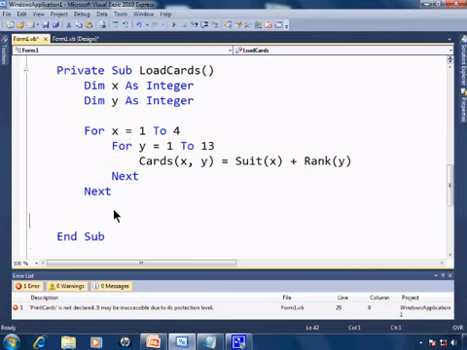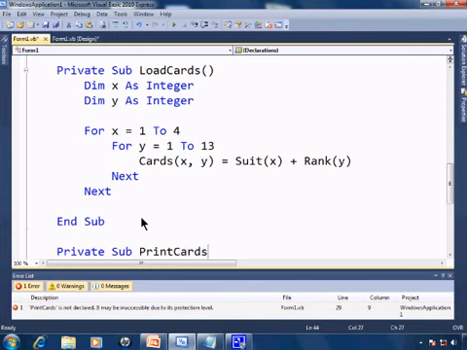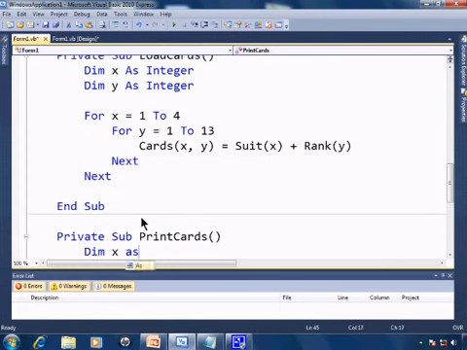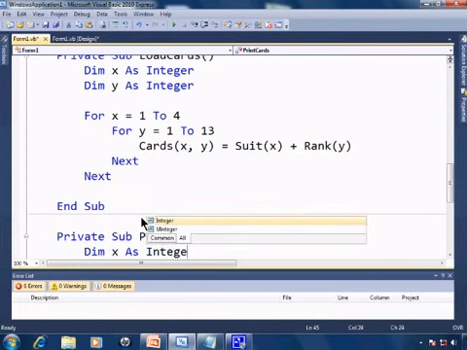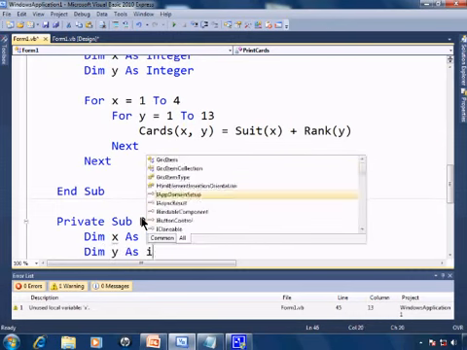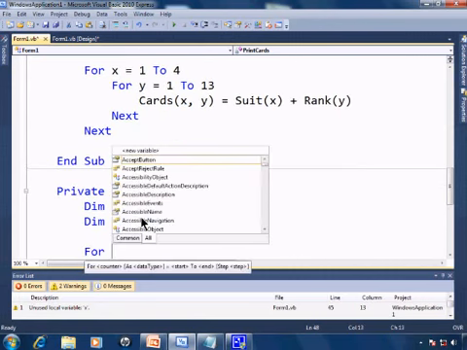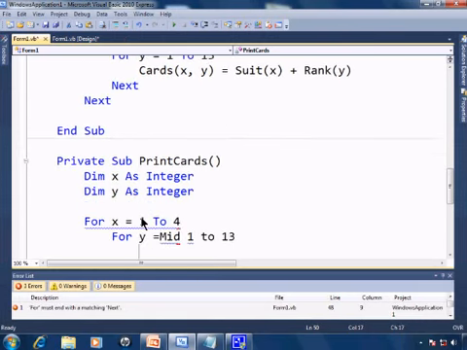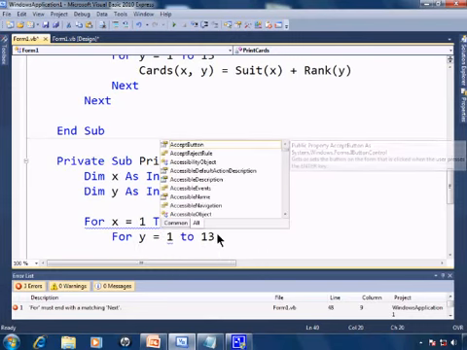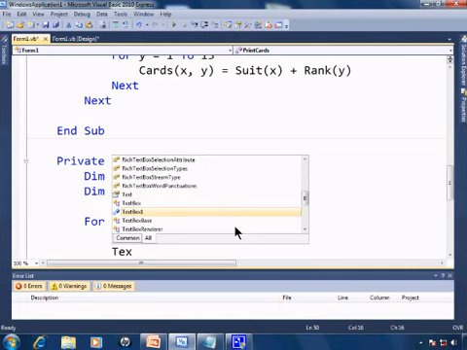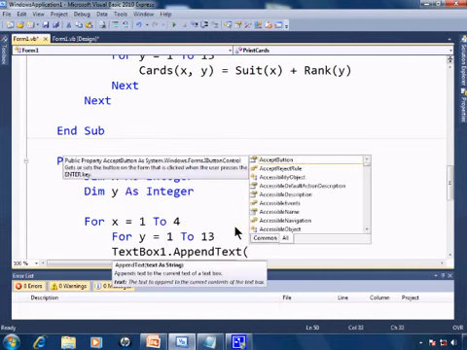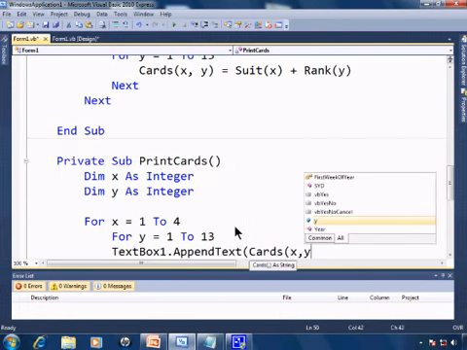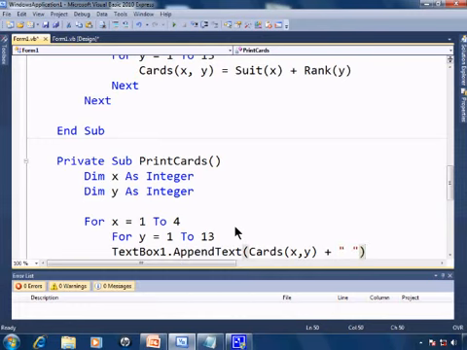For printing out, it's basically the same idea. So let's go ahead and create a new sub. Print cards. We'll also need an x. And we'll also need a y. For x equals 1 to 4. For y equals 1 to 13. Text box 1 dot append text cards x y, and then I'll simply add a space to even everything out.